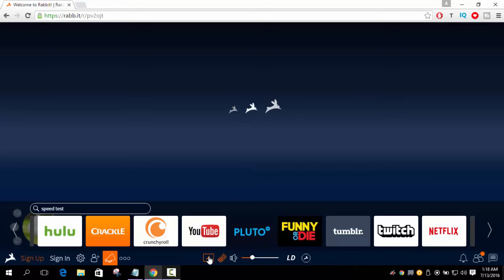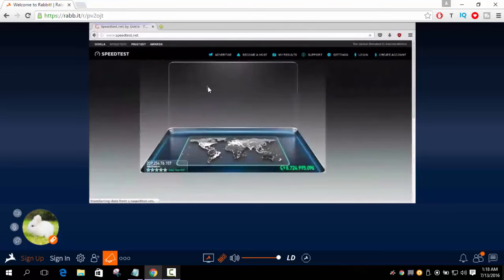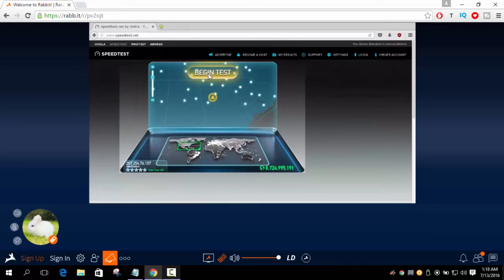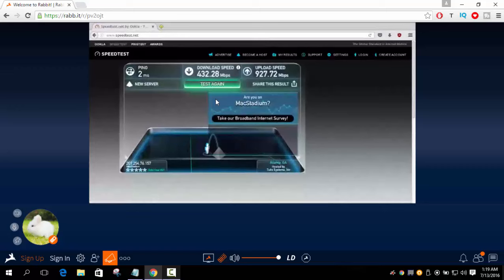I'm doing the speed test to check what speed this service provides us. So this is your Google page in Rabb.it. Let's test the speed. Click on begin test. Whoa, it's lightning fast. Really amazing speed. You can see, this uploading speed is amazing. This is our result, download speed and upload speed.